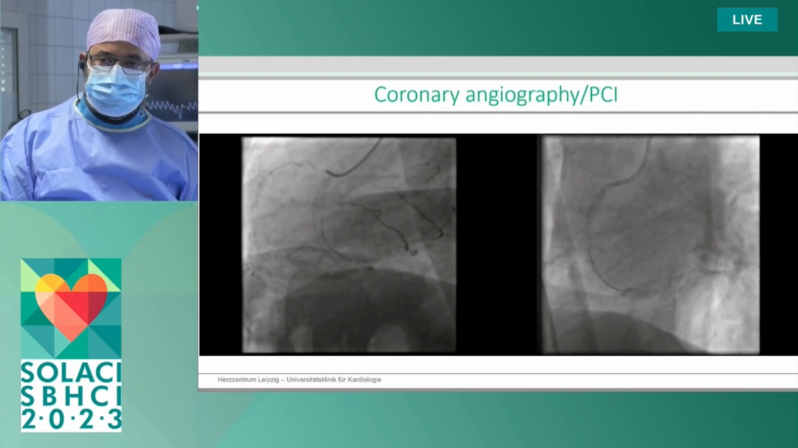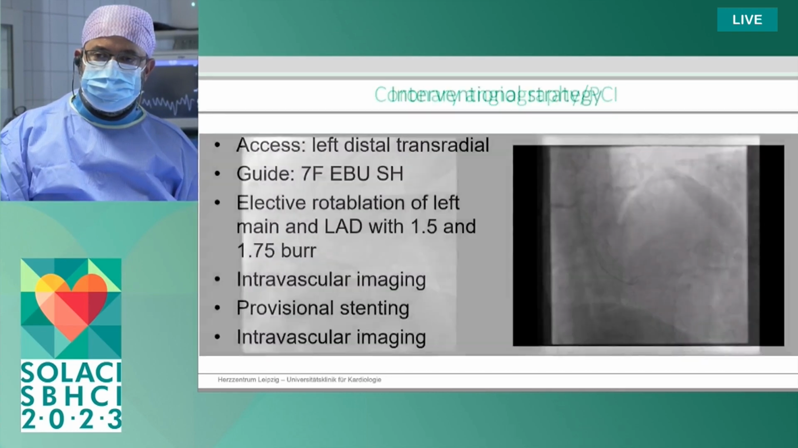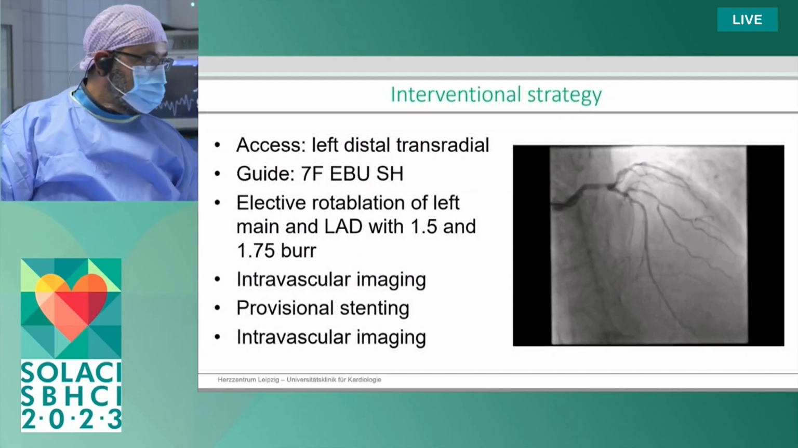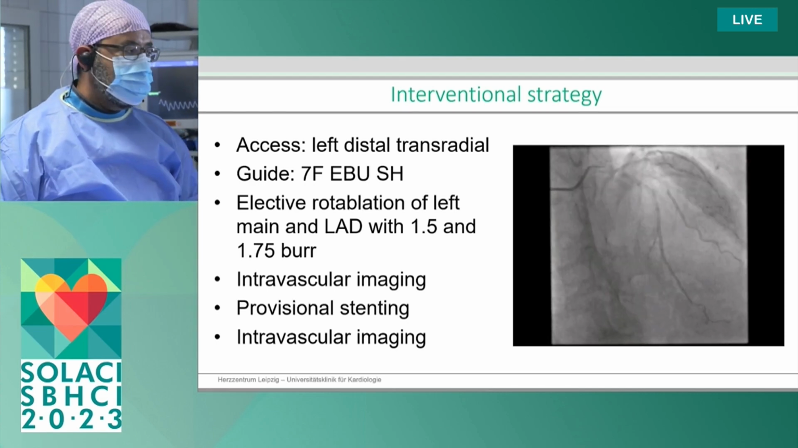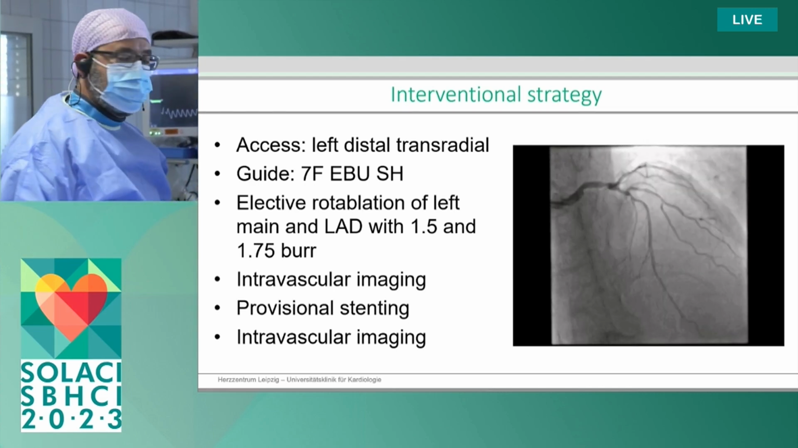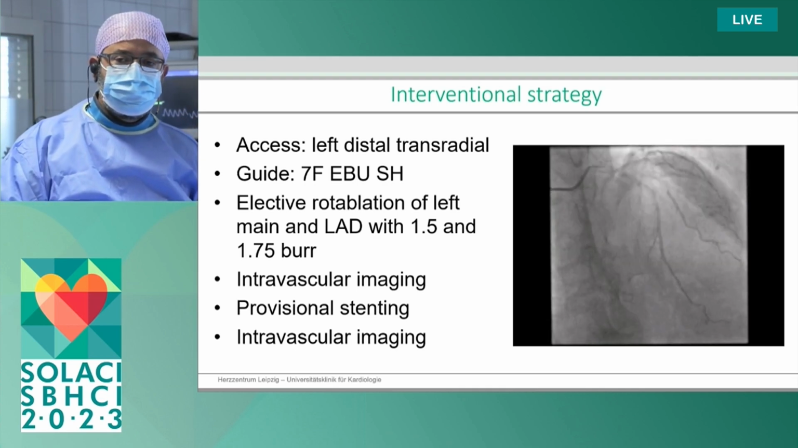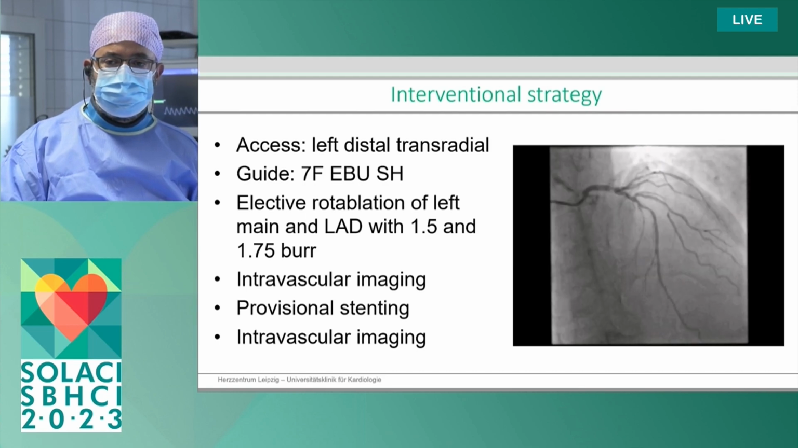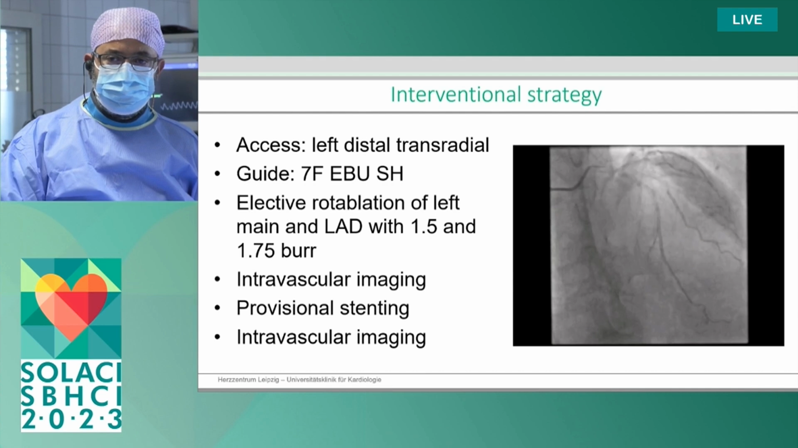Next slide, please. You go to the next slide. The access that Dimitri has already obtained is left distal radial. This is the access you like the most, correct? 7 French is possible in the majority of males. 7 French extra backup guide with side holes.